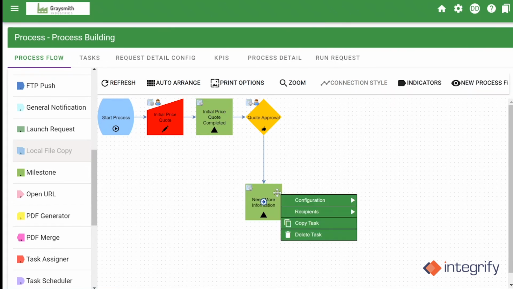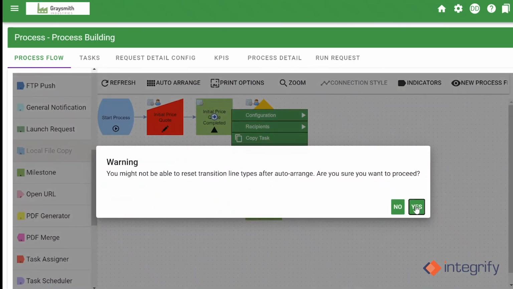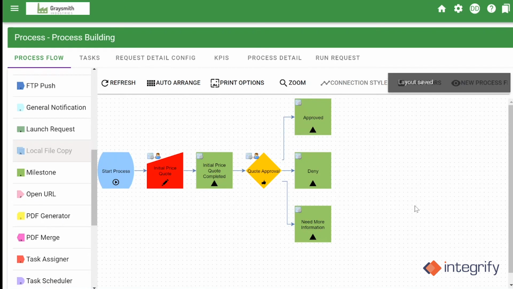So here you can see all these milestones just stacked right on top of each other. I go right back into auto arrange, horizontal, and then they all arrange themselves. So now here, let's say the manager in accounting completed this quote approval. Well, now what path is it going to go down?